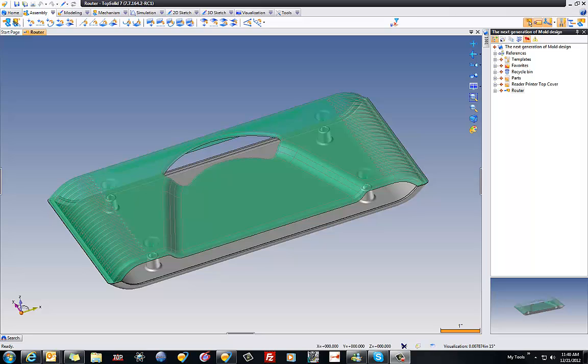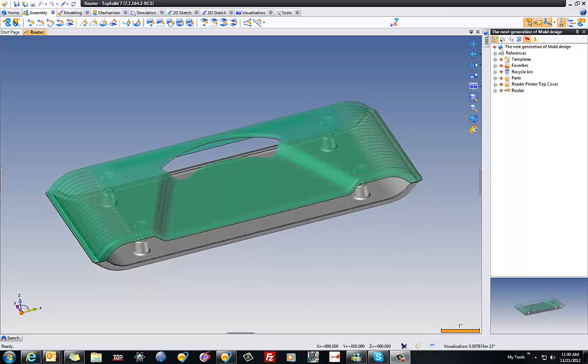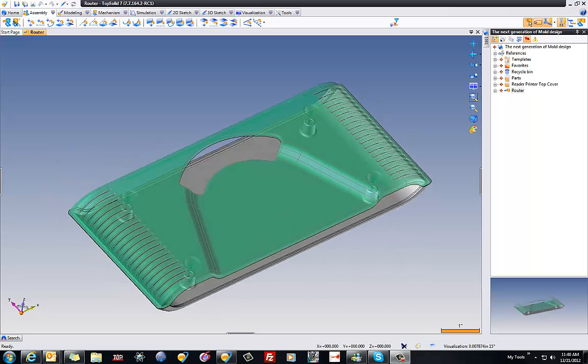Let's get started. Here we see a little assembly. It's called router. It's just a series of two parts. What we're going to do is take a look at this top part and create a core and cavity separation for it.